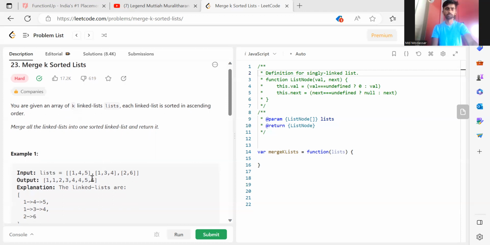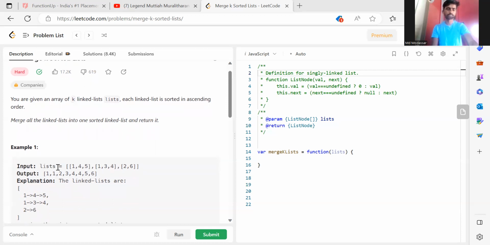So let's see the examples. The input is named lists. Inside this array, linked lists are given, just like list one, list two, and list three. We have to merge all the lists and create one list. You can see in the example output that it returns the merged list of all these lists. I hope you understood the example.